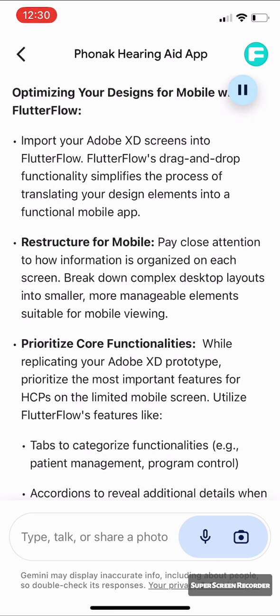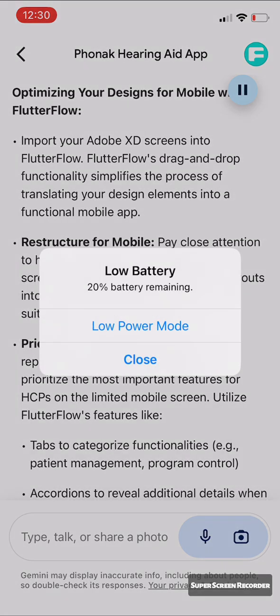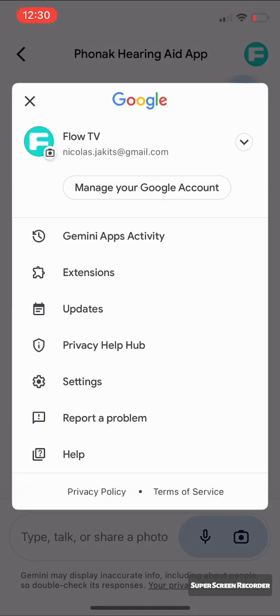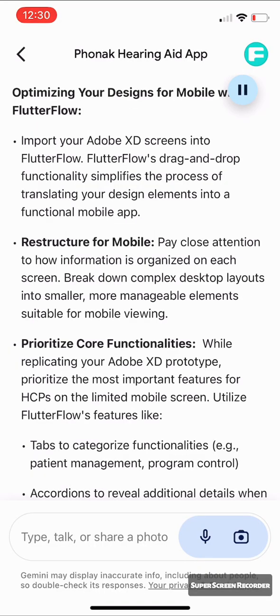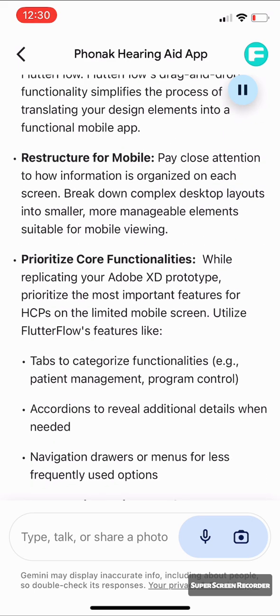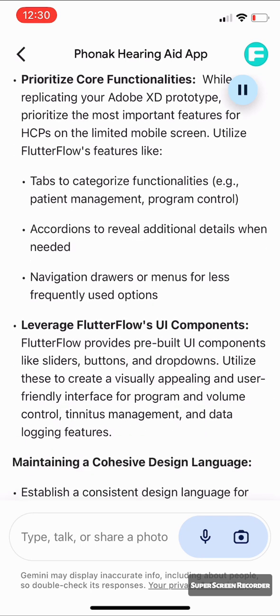Import your Adobe XD screens into Flutter Flow. Flutter Flow's drag-and-drop functionality simplifies the process of translating your design elements into a functional mobile app. Restructure for mobile. Pay close attention to how information is organized on each screen. Break down complex desktop layouts into smaller, more manageable elements suitable for mobile viewing.